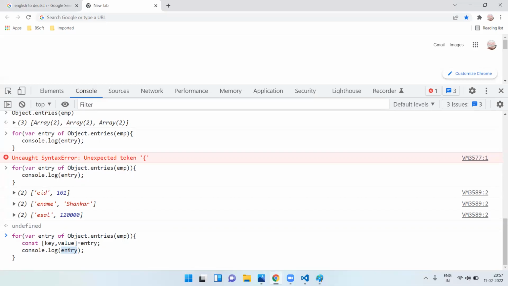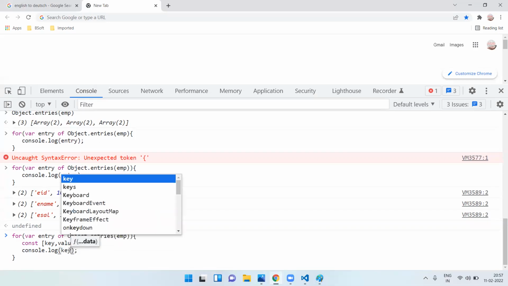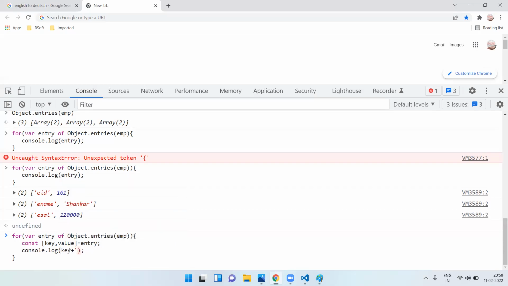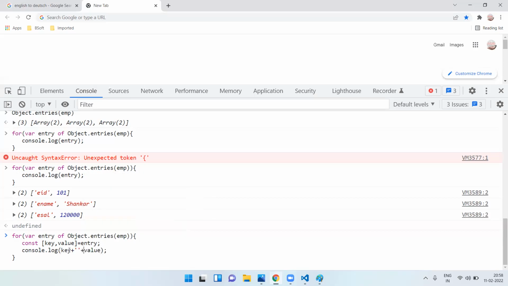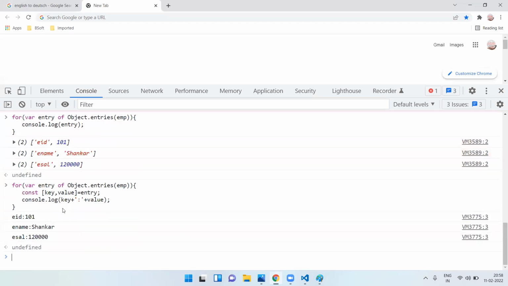Now, can I just say key plus value? Is it going to help? See here, constant, key, value. Now say I enter. I got this. Geeta, are you clear? What is the job of entry? Yes, Neil. Yeah.